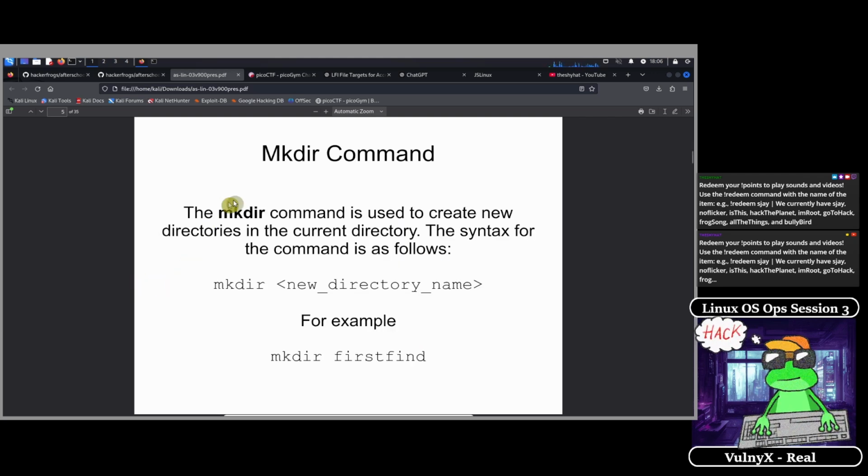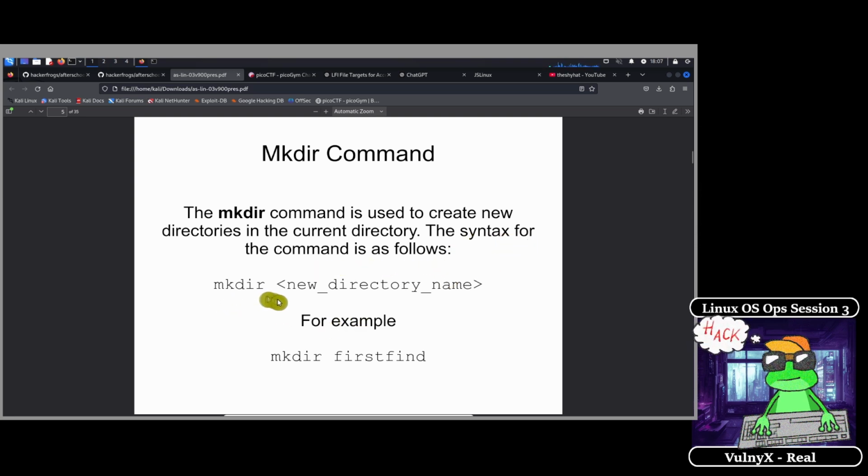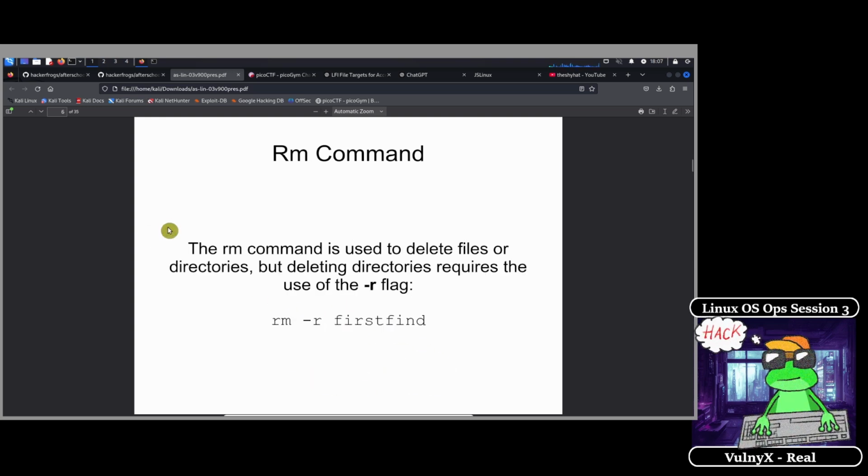So we learned about the make directory command. Sometimes we call it the mkdir command. It's used to create new directories in the current directory. The syntax for the command is as follows: mkdir, space, and then the name of the directory you want to create. All right, so that's make directory.